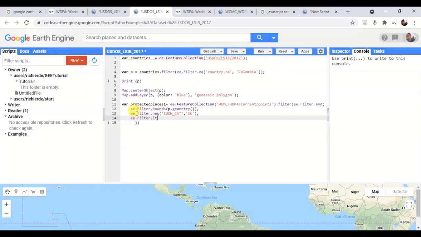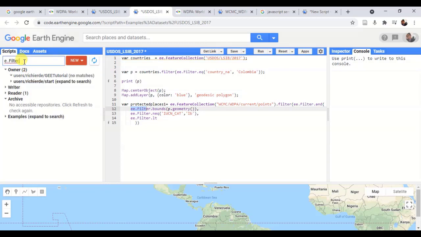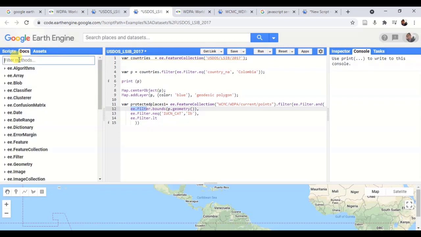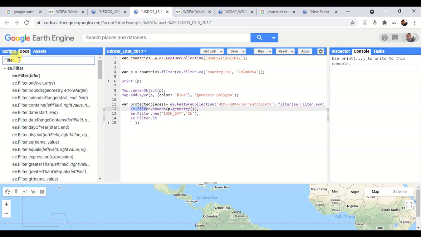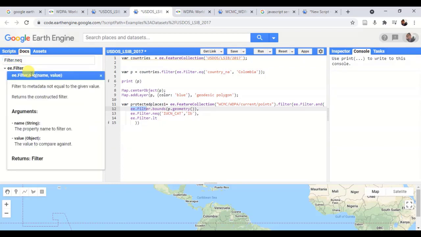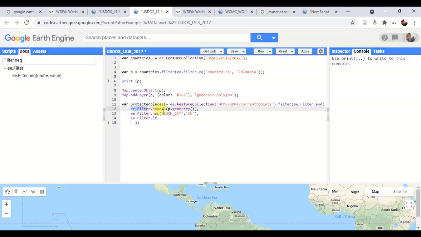So if you are not familiar with a certain function that I am using, you can just search it in the scripts list, the docs. So in here you can see the filter to metadata not equal to a given value. So in this case the protected places filter out the features that are not equal to the IB category, and we can use another one. We can give a status here.